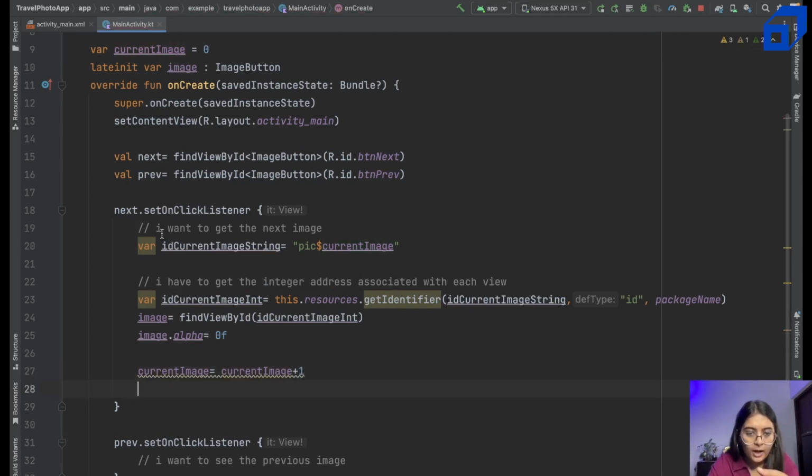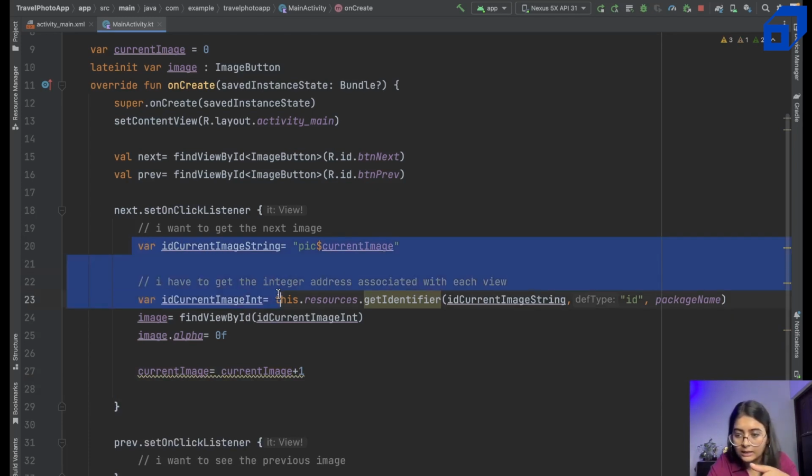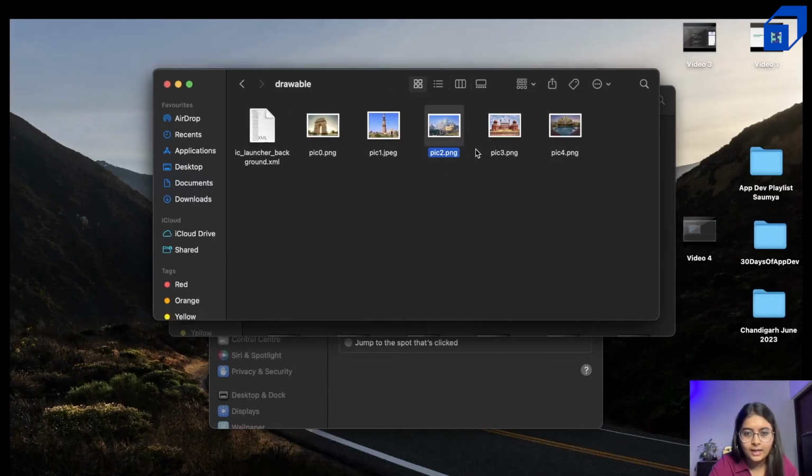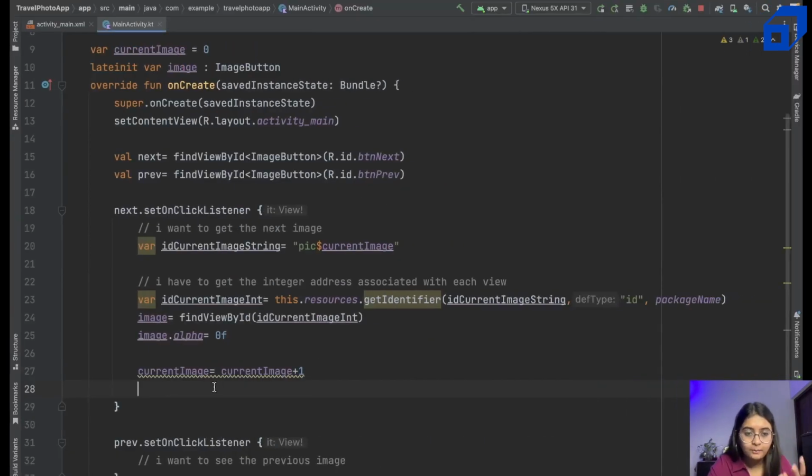After that you have to repeat all these things. I mean, the very first thing you will do is you will get the id. This is a number, right now only 3. If let's say I was in the second image, so the current image value was 2, I'll do currentImage equal to currentImage plus 1. So 3 is the value right now. I want to get pick 3.